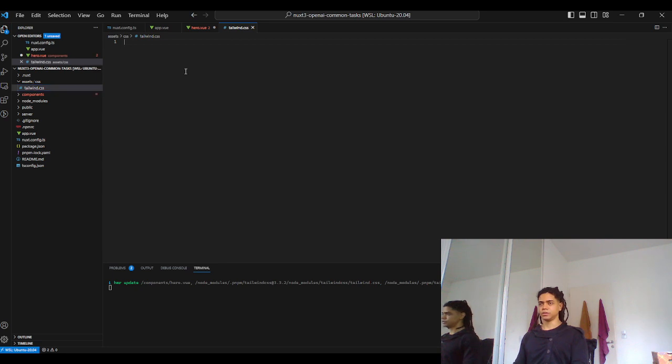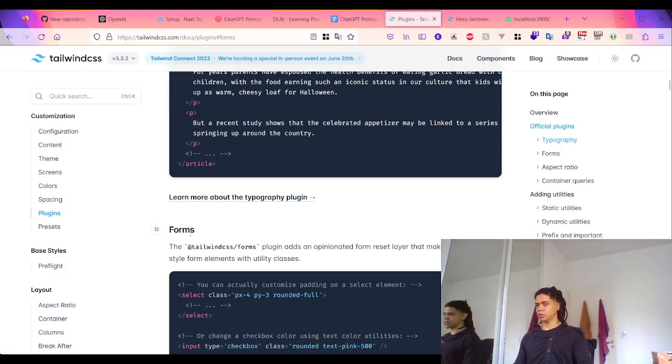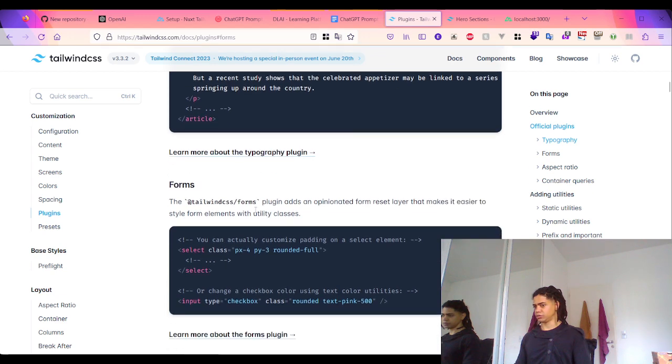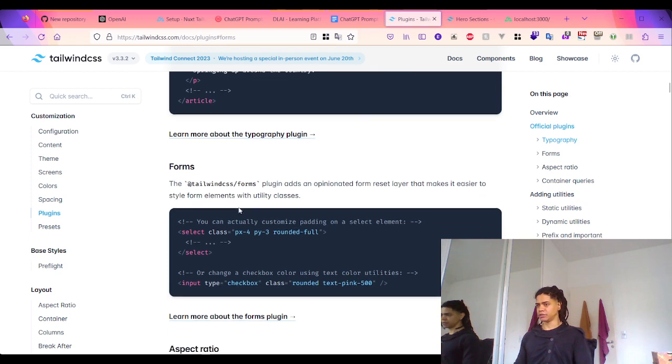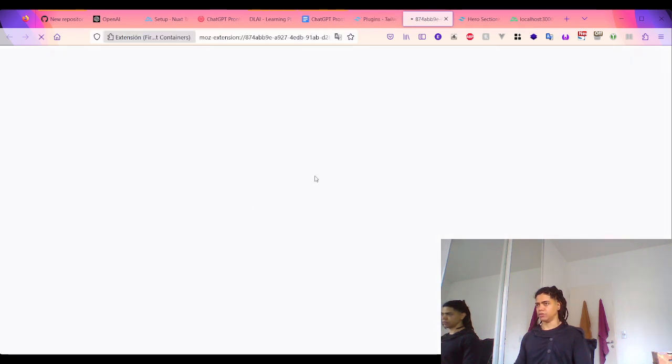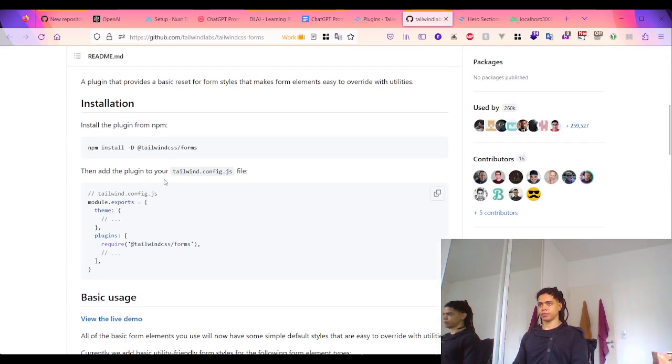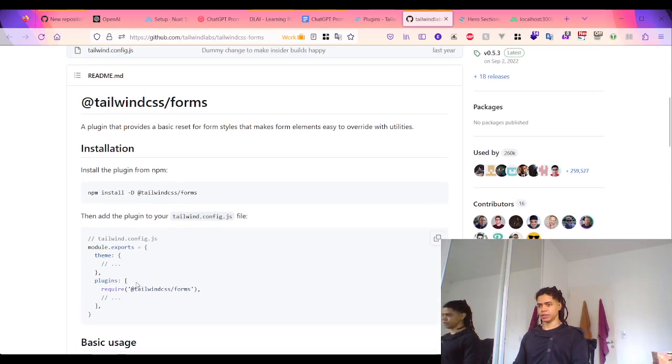So now if I want to import that plugin, okay, it says on the website here, hey, you know what, this is the Tailwind CSS forms plugin, an opinionated reset layer that makes it easy to style form elements with utility classes. So learn more about the forms plugin, please do. So I need to install this and in the tailwind.config.js import it. Okay, so this is under development.